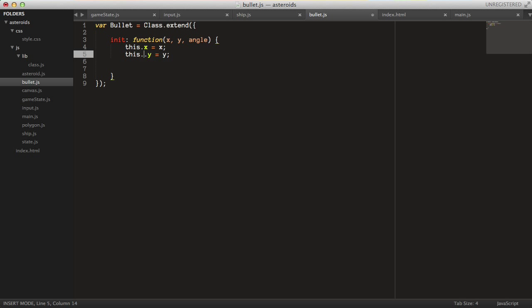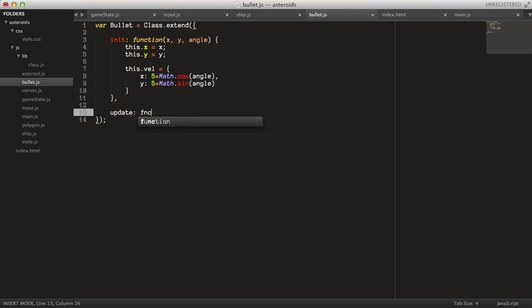Should put this. Now we say this.velocity equals, and the x velocity, let's set the speed of the bolt to 5 times Math.cos of that angle, of course, and the y velocity, 5 times Math.sin of that angle, like that. And the update method is the simplest in the world. It just says x plus equals the velocity of x. The same for the y position, sorry.